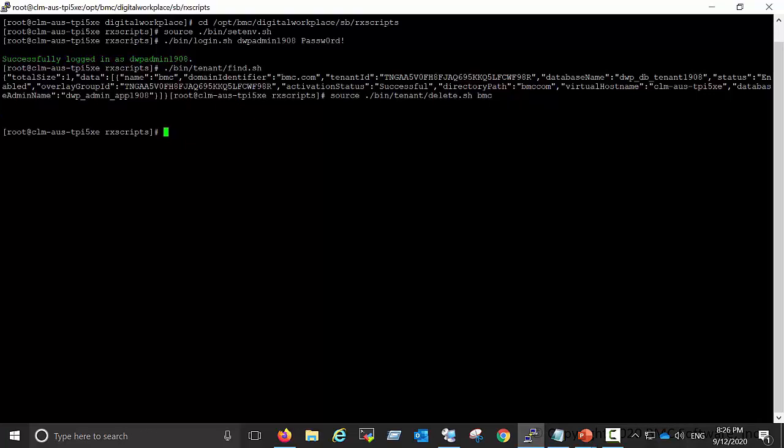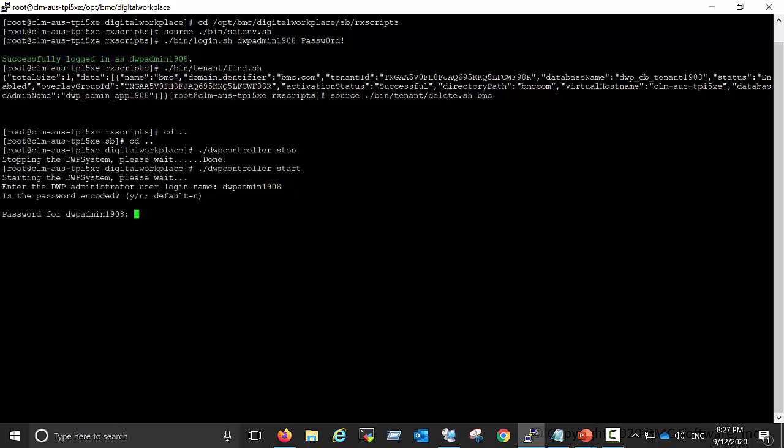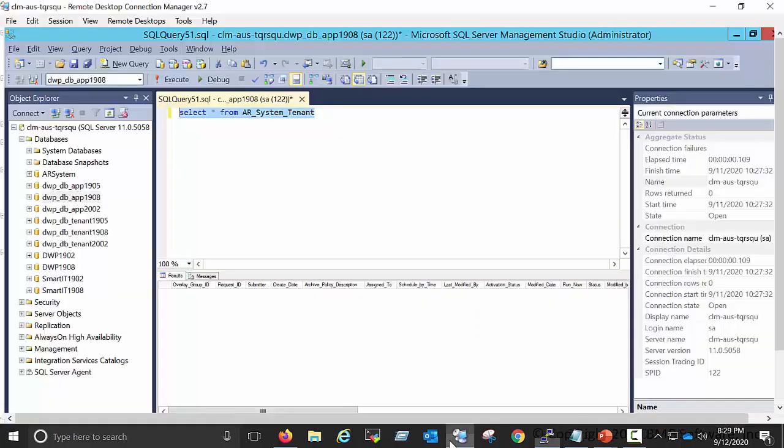So once the tenant is deleted, let's go to the installation directory and run the DWP controller command in order to stop the Digital Workplace Catalog service and use the DWP controller to start the service. You need to use the DWP admin user which you are using. Enter the credentials. Let's go to the database and close all the tabs.